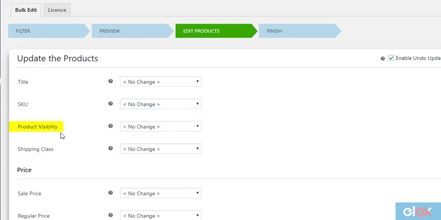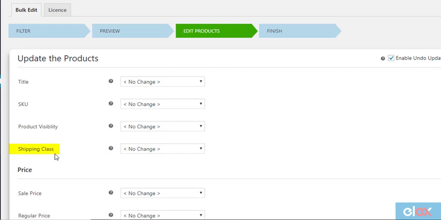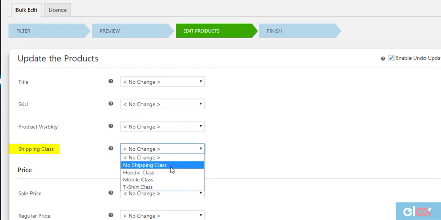The product visibility settings allow you to show the products on both the shop page and search results, only in the shop page, only in search results, or to hide the products from the store completely. You can also choose to remove shipping classes, or apply a predefined shipping class to all your filtered products.